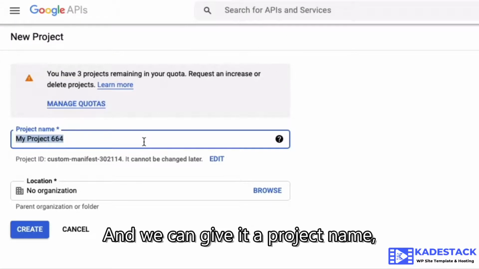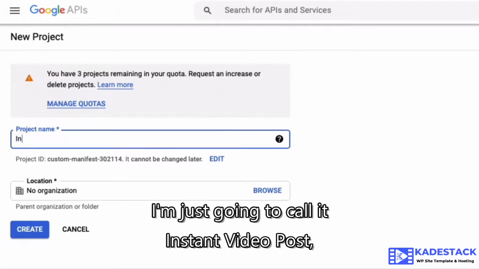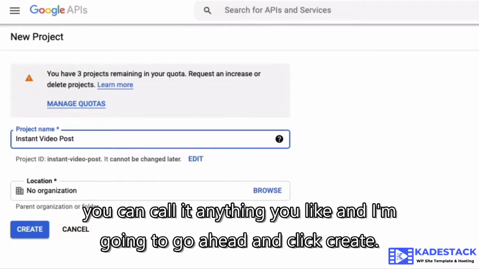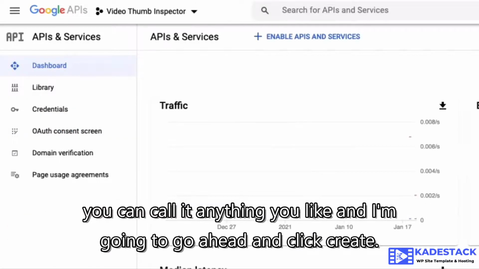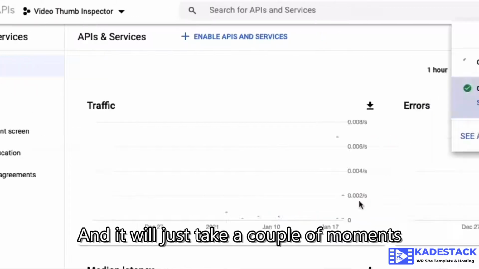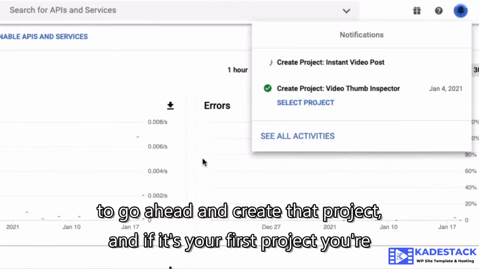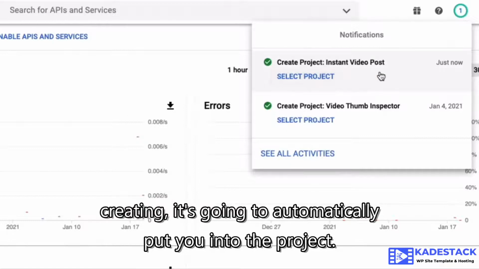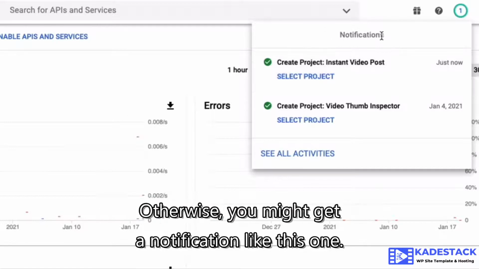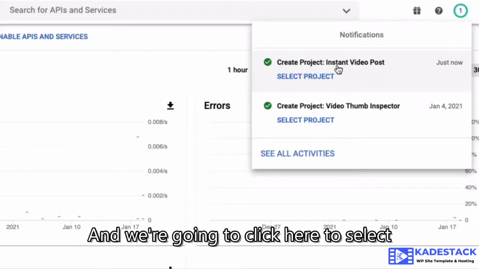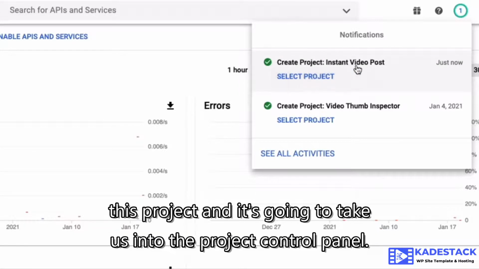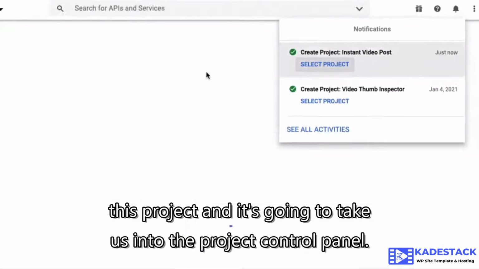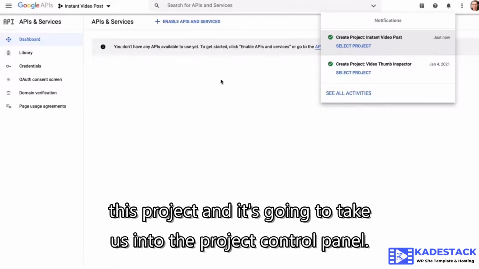and we can give it a project name. I'm just going to call it Instant Video Post. You can call it anything you like, and I'm going to click Create. It'll take a couple of moments to create that project. If it's your first project, it's going to automatically put you into the project. Otherwise you might get a notification like this one, and we're going to click here to select this project, and it's going to take us into the project control panel.